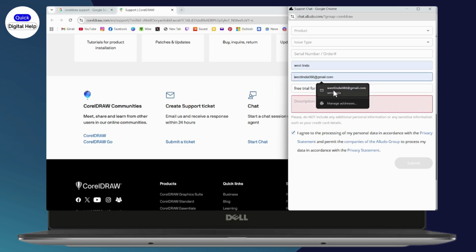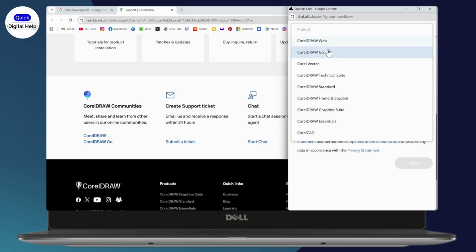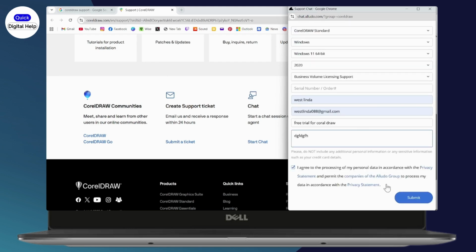You need to enter your email, your name, serial number or order, the issue type, and the product, and go with submit. You'll see a confirmation that your ticket has been submitted. And that's how you can request for a free trial on CorelDraw.